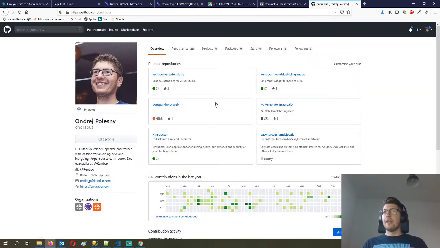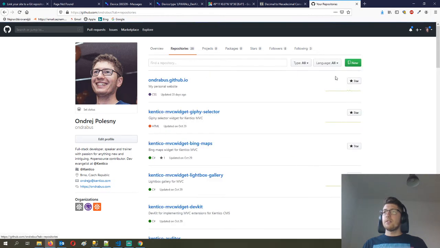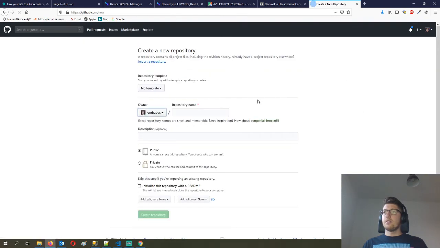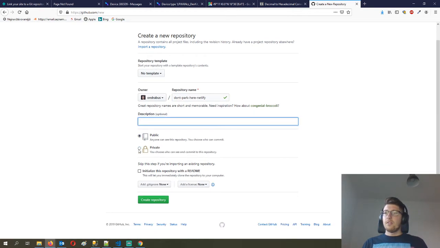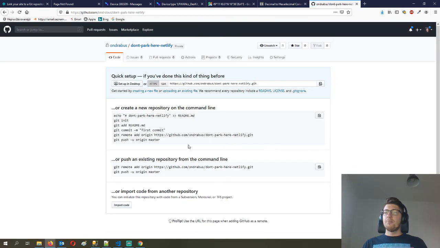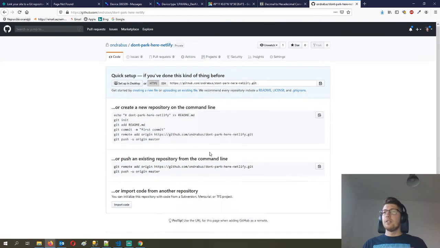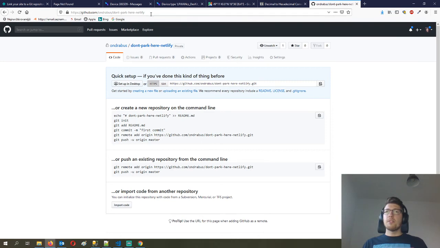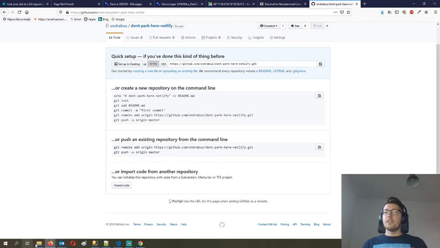I'm just going to create a new repository for the Netlify functions. Let's call that here Netlify. Let's make it private for now. I'm just going to make it public later, but in case I push something that should stay secret, I'll just leave it as it is now.